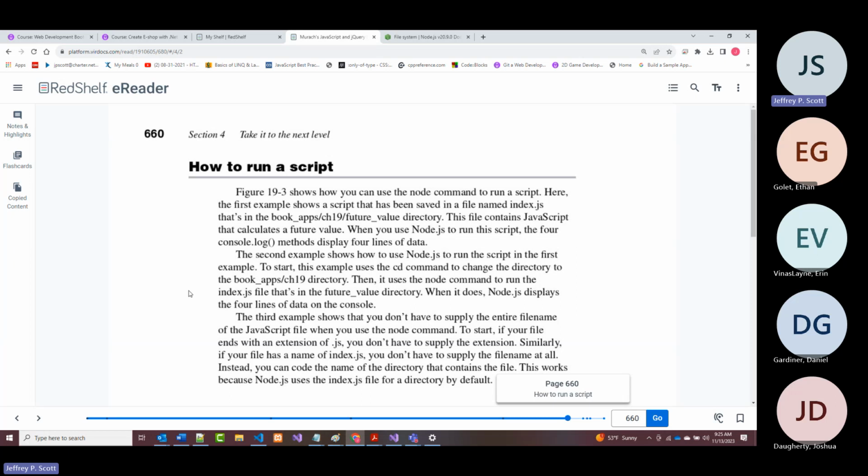All right, where we start to come into things here where you've got some power, so to speak, is when you run scripts. All right, so it says figure 19.3 shows you how you can use Node to run a script. What's a script? A script is some pre-written code that's designed to do something. It says the first one shows a script that has been saved in a file named index.js. When you run these scripts, you're running JavaScript scripts, so they should always end with a .js extension.